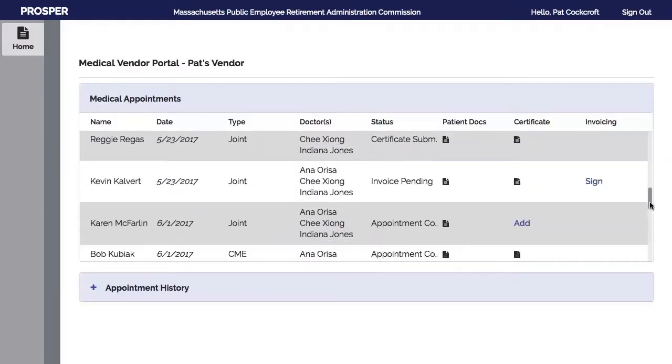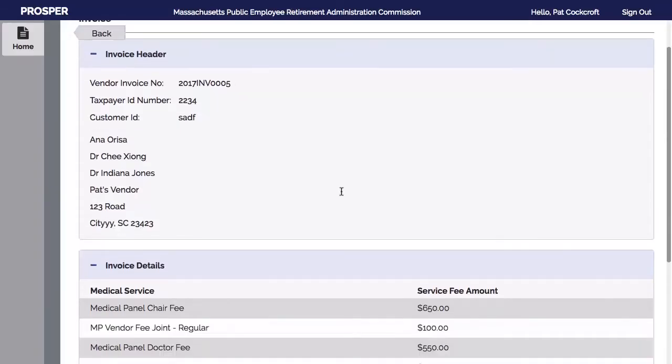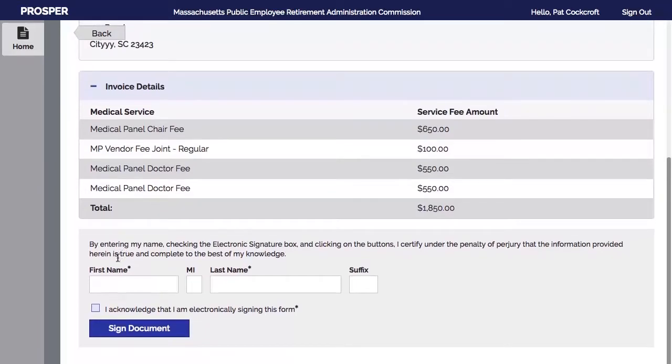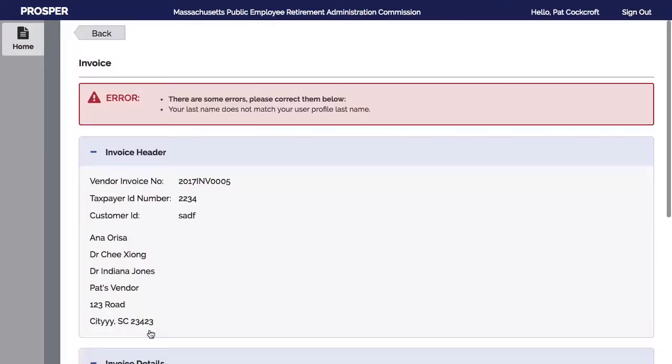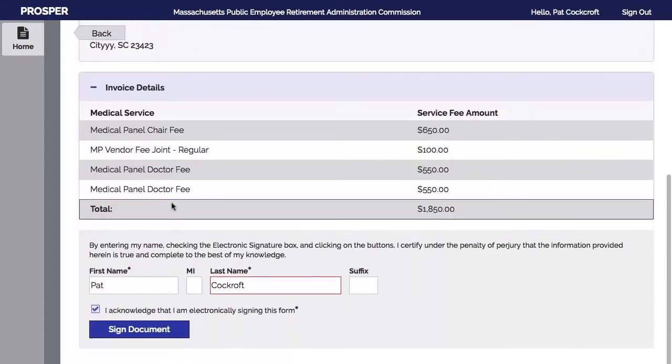So let's go back to the main screen and click Sign. You can view the invoice amount on this screen as well. To sign, fill out the form at the bottom. The registered user has to complete this section. I got an error here because I have a typo in the field, and the names have to match exactly as they are entered into our system. Now let's go back and make that correction.